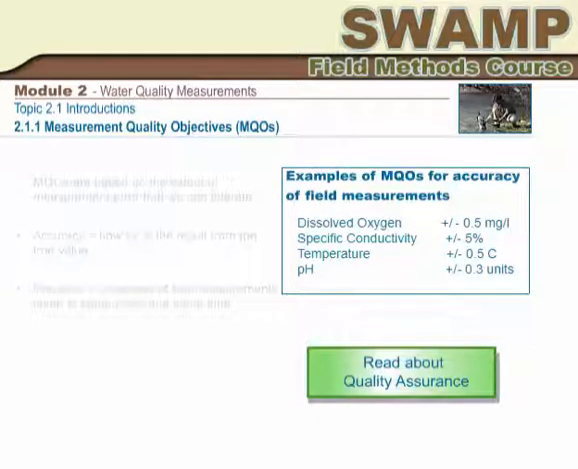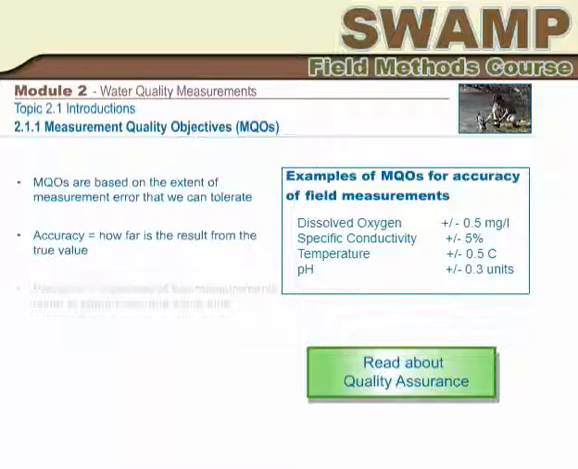Measurement quality objectives, or MQOs, are statements about the extent of measurement error and uncertainty that we can tolerate and still be able to answer the study question. They are developed for several distinct aspects of data quality, such as accuracy and precision. This screen shows you the accuracy MQOs that have been previously recommended by SWAMP as an example. Accuracy is about how far we are from the true value. Good accuracy depends on timely calibrations of the instruments, so they do not drift far away from the calibrated state.